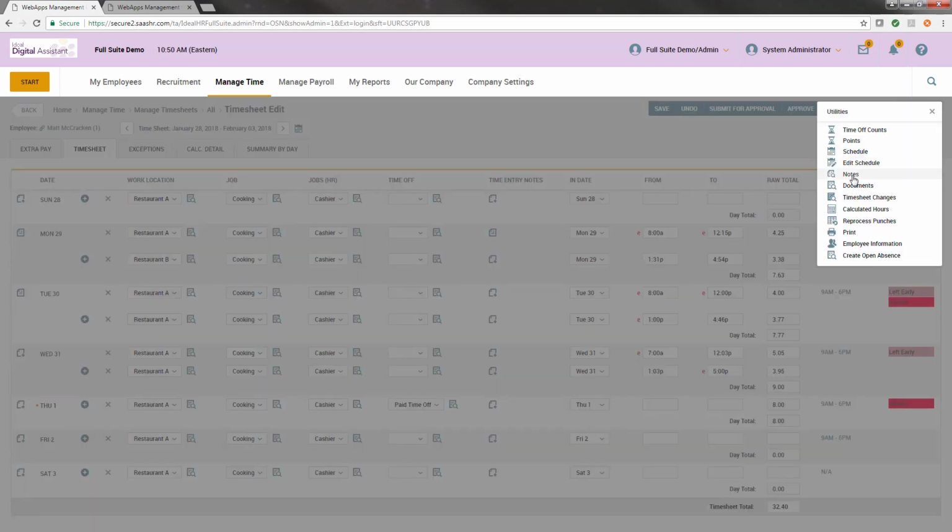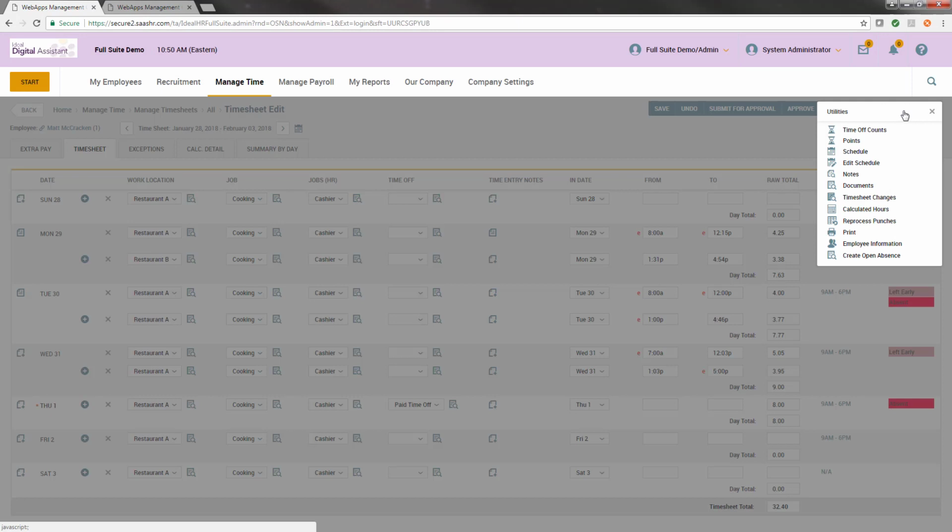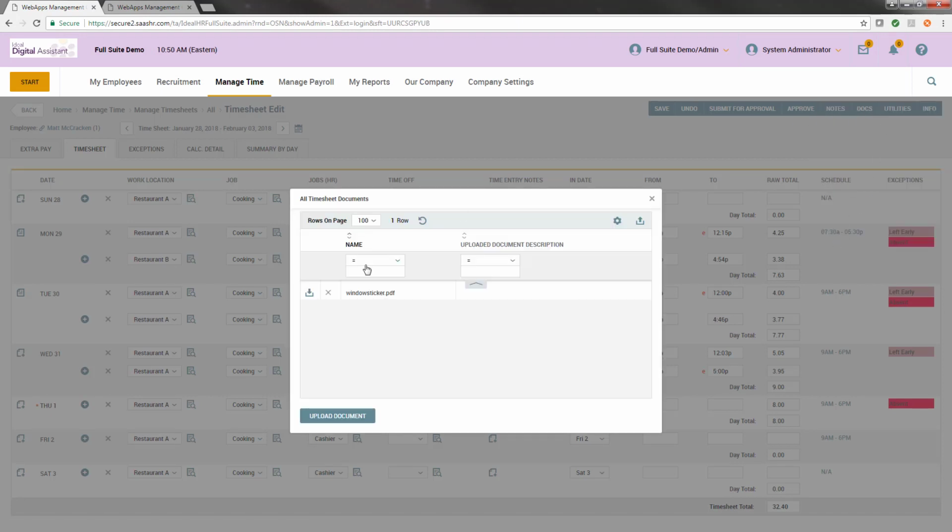Again, there's your Notes option, so this works the same way as that Notes button. It's just going to open up a window with the different notes in the timesheet. The next one is Documents. Again, it's the same as that Docs button. It's going to open up a window for you so you can see all the documents that have been uploaded to the timesheet.